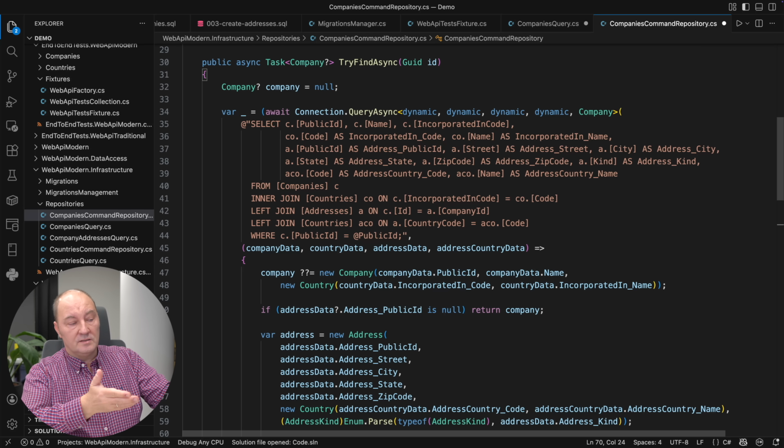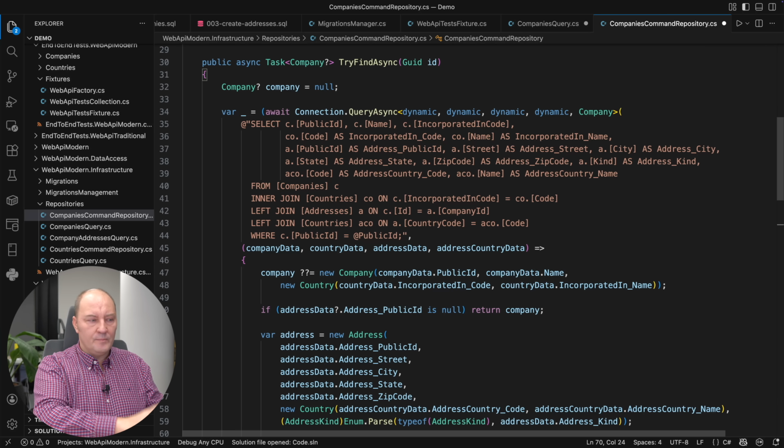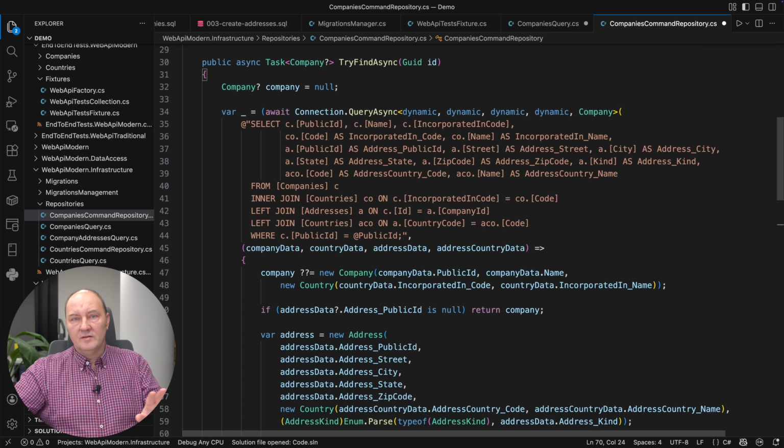You should know that in EF Core this is one line of code. It just does all this for you. But again, I'm not judging. If it's Dapper, it's Dapper. This is not good or bad. This is reality. Now you can optimize SQL if you like.